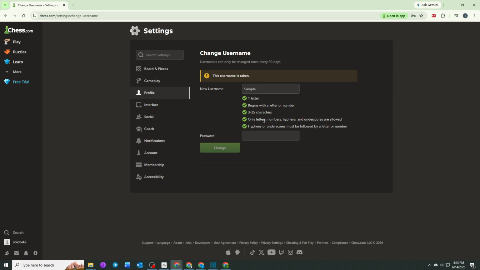After entering your desired username, chess.com will automatically check whether that name is available. If the username is already being used by another member, you'll receive a notification letting you know that it cannot be selected. In that case, you'll need to try a different variation until you find one that is available. Once you've found a username that meets the requirements and is available to use, simply proceed by selecting the Change button. This will apply the update to your account and save your new username.